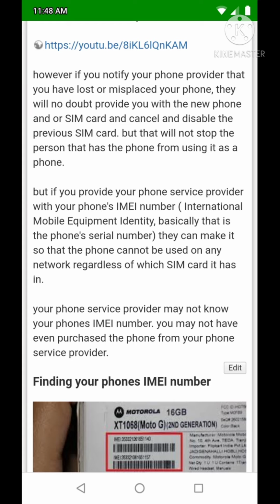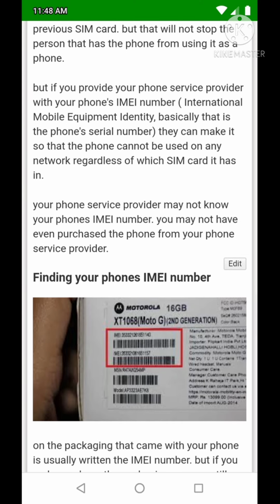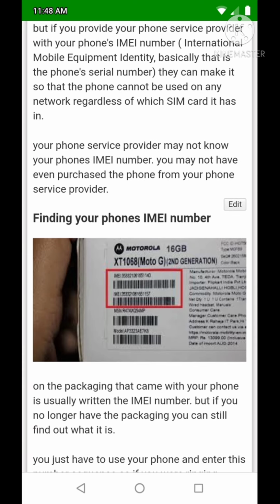Now, your phone service provider may not know your phone's IMEI number, so don't assume that they will. You may have purchased your phone from a place that is not your service provider. Quite often people buy phones from one place and then use a service provider for the phone service. So they may not even know your IMEI number.